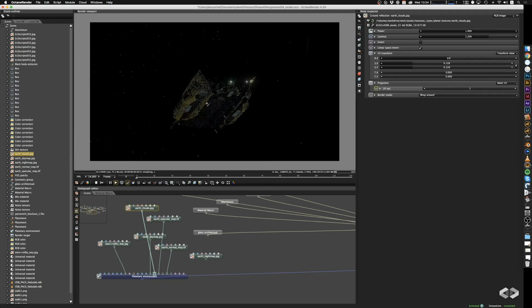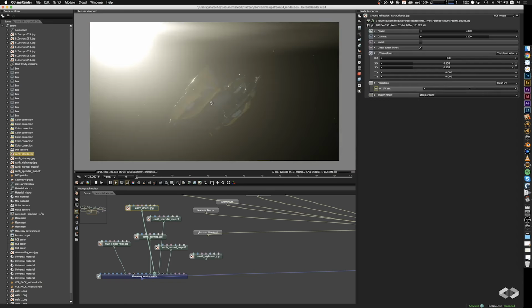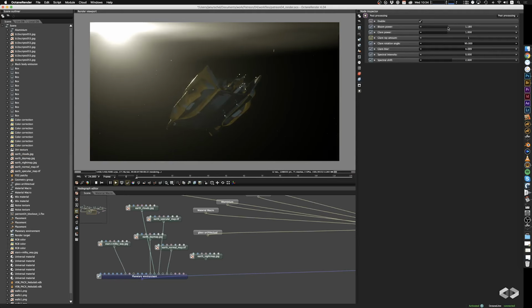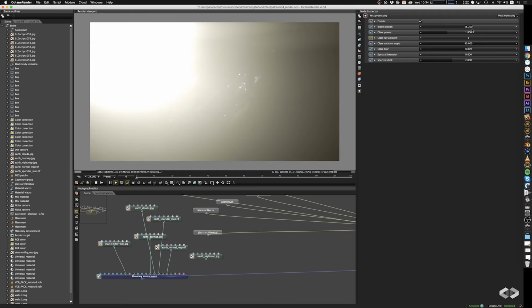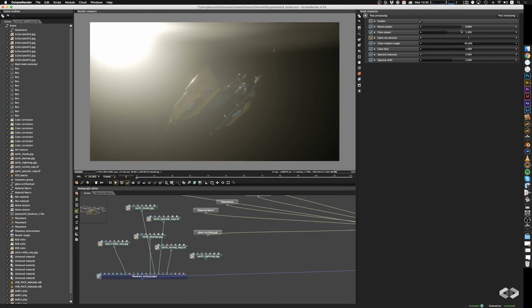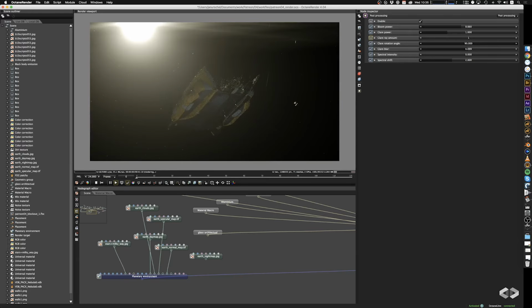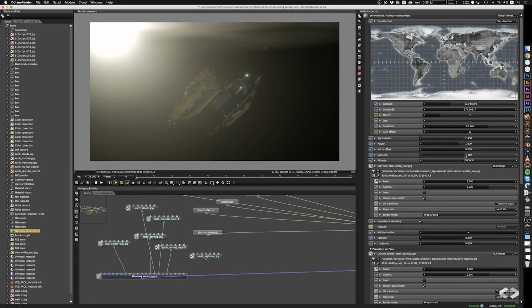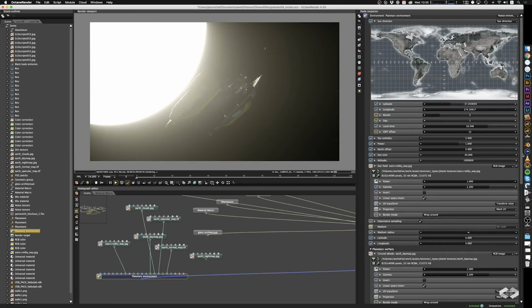Again, checking everything from all sides. There's that bloom again. Maybe a tad too strong. Or not strong enough. Depends on you. Nuclear sun.